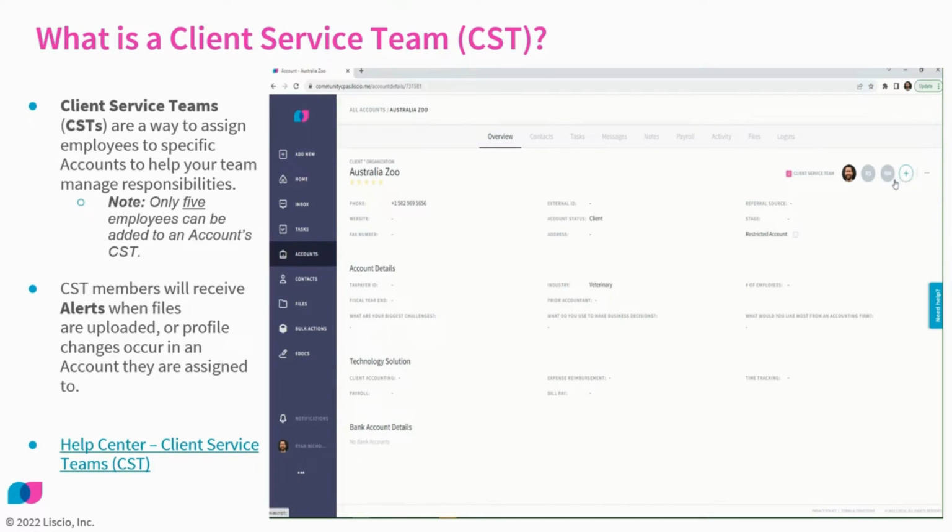You can only assign 5 employees to each client service team at this time. Now what will happen is if any contact related to the Australia Zoo account uploads a file or makes a change in the account overview page here, so they update a phone number, an address, each member of the client service team will receive a notification.